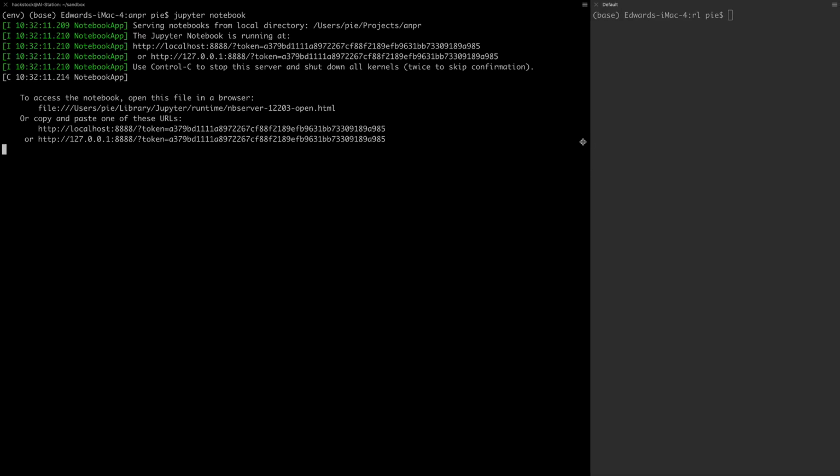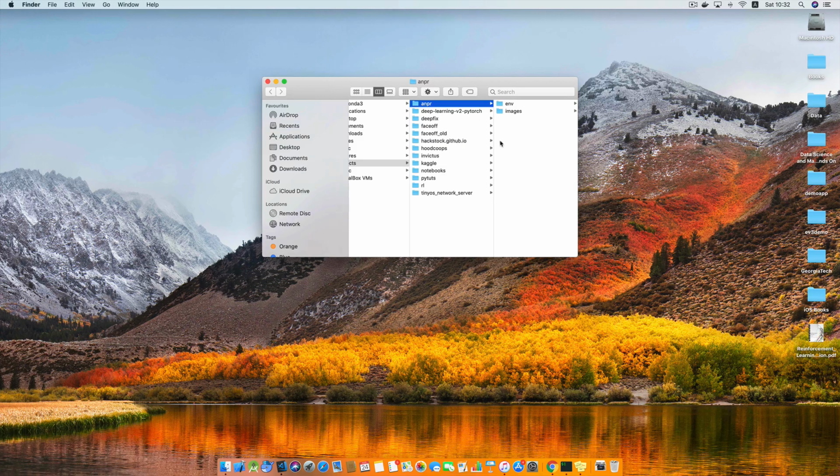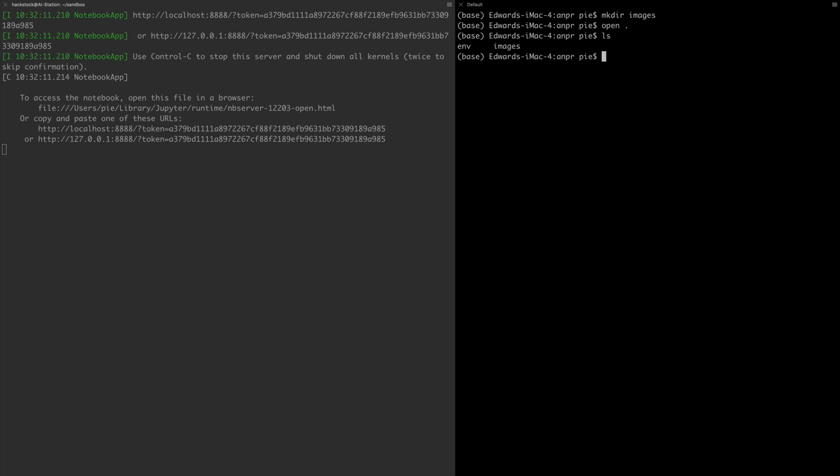So I'm going to go to the other section of the terminal, and I'm going to go into project ANPR. Okay, and then I'll create a folder here called images, and I'm going to paste the image of the car I copied in here. Okay, so now if you list, you can see that we have the env, that is a virtual environment, and then we have the images, and inside the images we have the picture of the car that we are interested in teaching the computer to localize the number plate from.